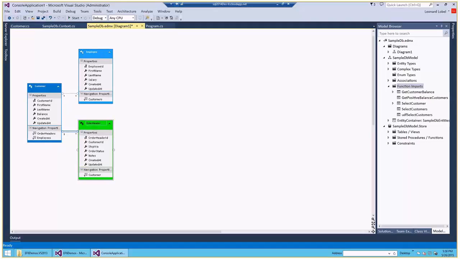If you don't map those stored procedures to these entities, then calling save changes will generate dynamic SQL for the DML. But if you do map stored procedures, then calling save changes will call those stored procedures. But you're still never going to call the stored procedures. You're just going to call save changes.